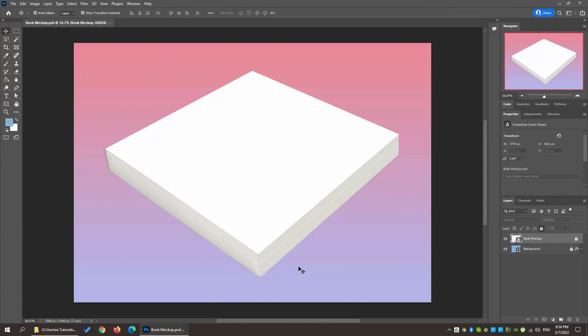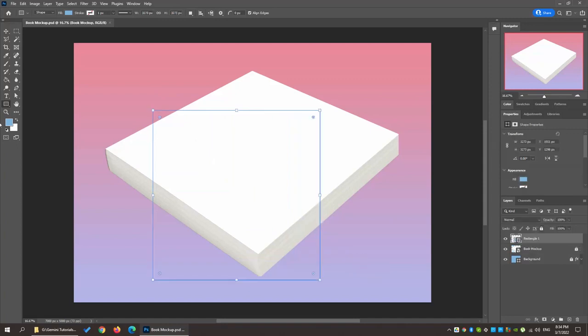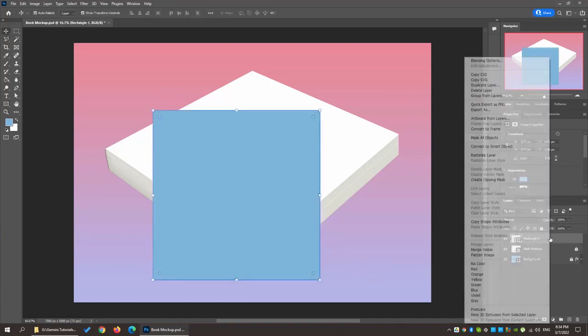We will create a cover photo for the book using a smart object so that we can change it in the future with our own cover. Draw using the shape tool a square on the screen, then right-click its layer and choose Convert to Smart Object.